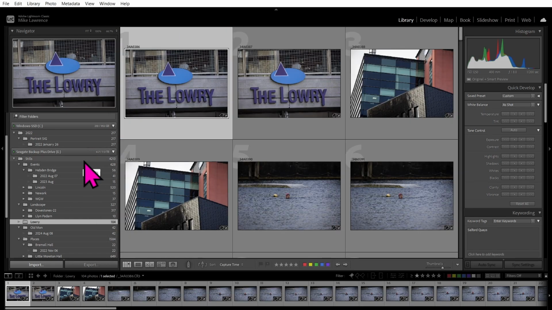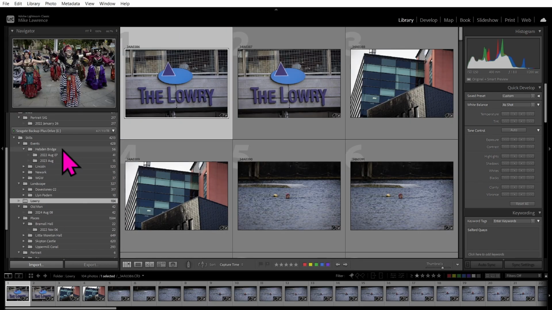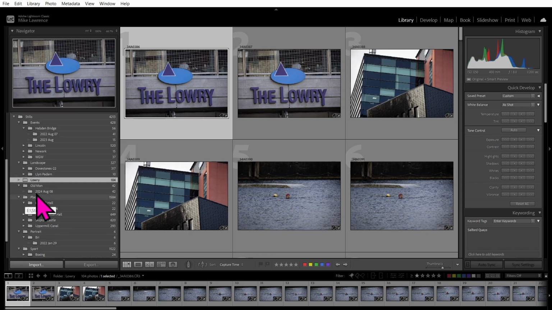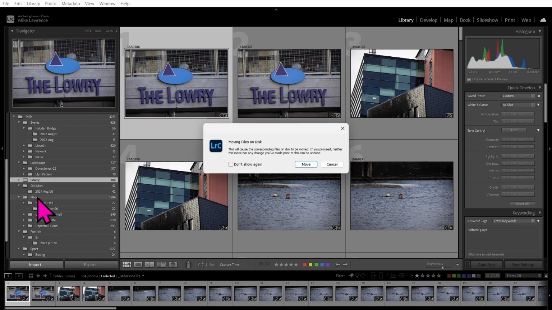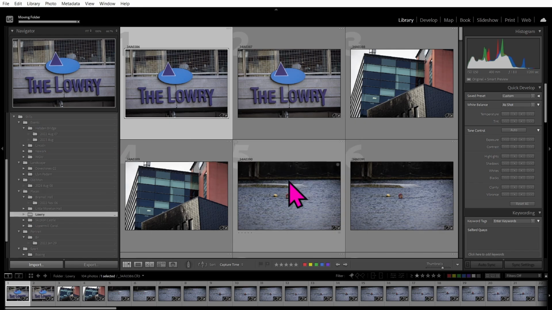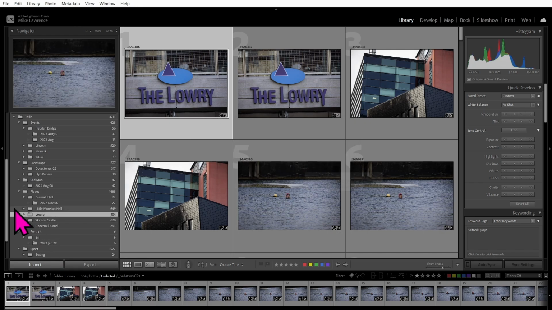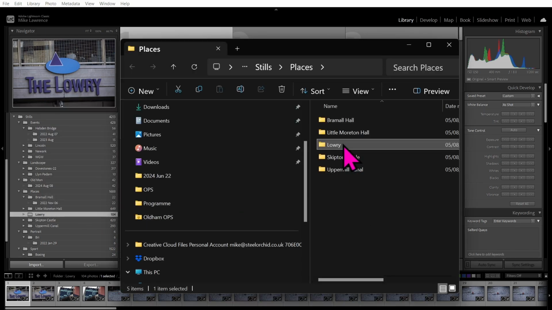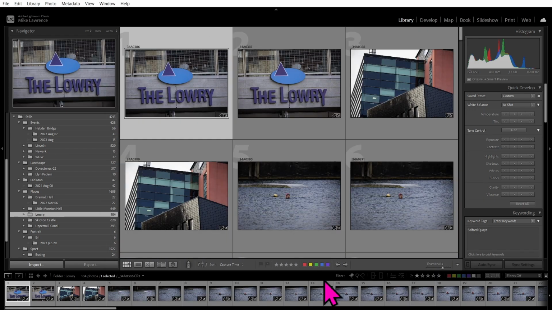You can also rearrange it. So, Lowry, that's a place. I can put that in places, can't I? So, if I come down here, there's places. I get me Lowry, and I dump it in places. There we go. It says it's moving the files. I said, get on with it. And again, we go back in here, show in Explorer, and there it is, moved. This is why I say, until you are really comfortable with working in Lightroom, just work in Lightroom. Do not come out of it.